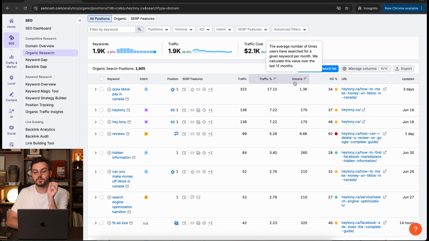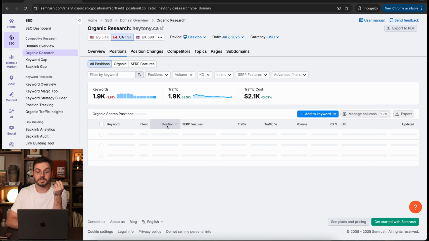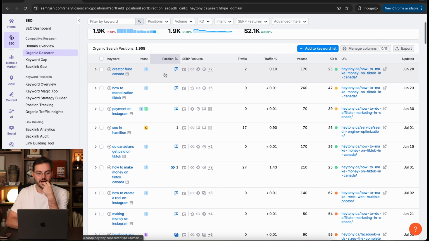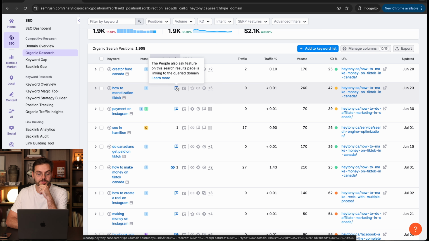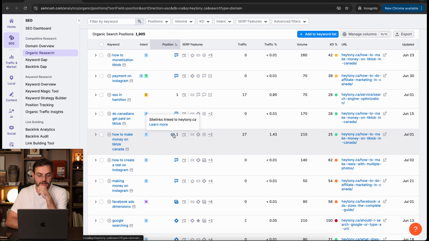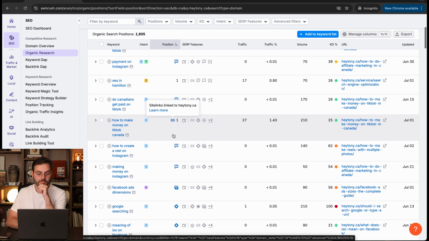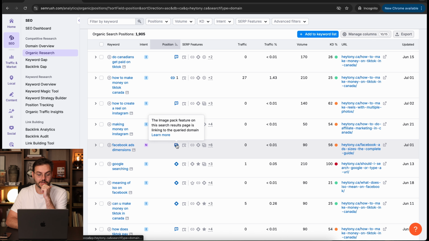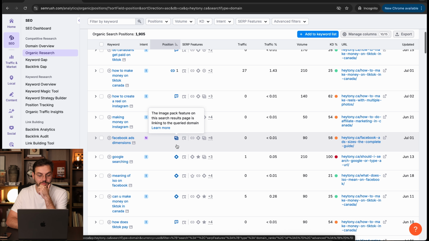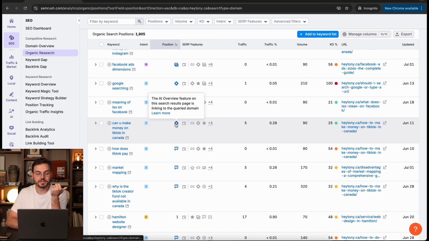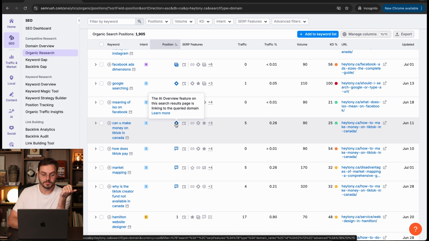If you want to see the keywords that you're ranking like number 1 for example, you have to click this twice. I don't know why it always sorts it last to first, but you can see here. So if you see anything like this, like the question block, that is people also ask. This one, site links. So those are the smaller links that show up underneath your search result. This one is an image pack, features on this image. Basically, if you hover over this, it'll tell you exactly what it is. So the AI overview feature, this search result page is listing to the queried domain.